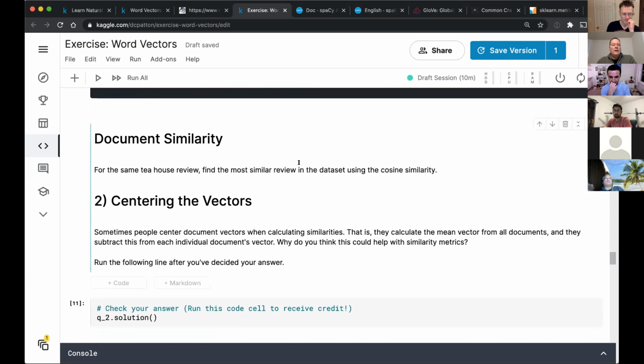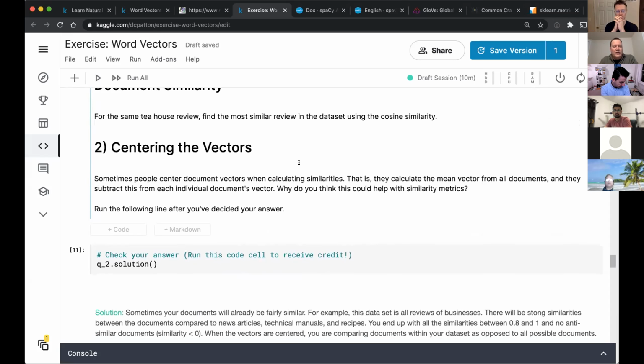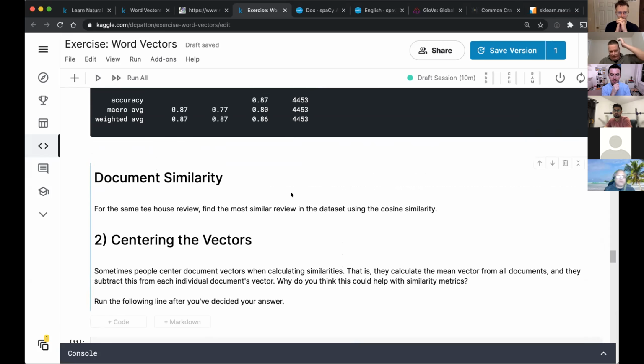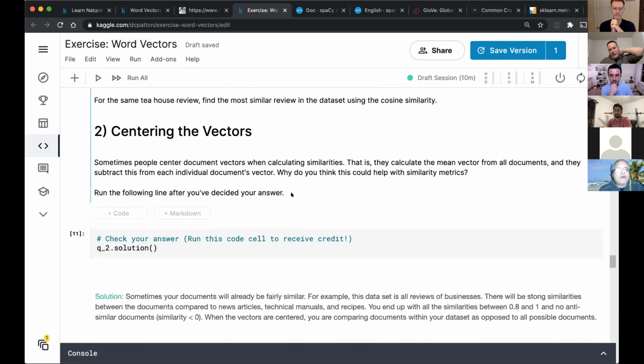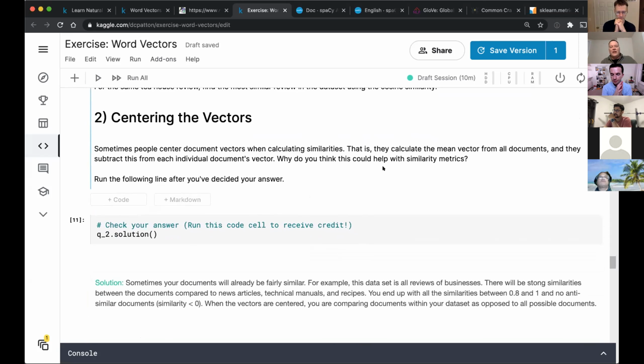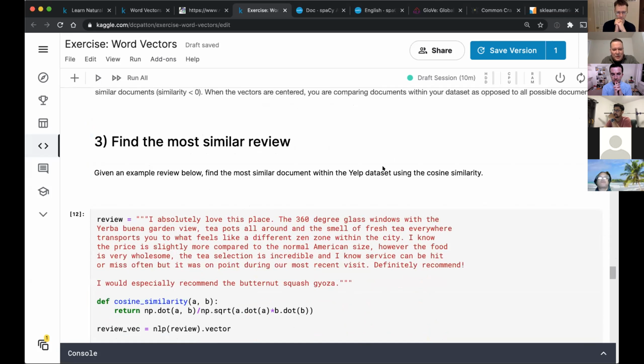All right. And so the second part is remembering that we were talking about document similarity. The key for that is we're going to just look at the vectors here and see what we can figure out. One thing they talked about is that sometimes people center the documents. It's very much similar to normalization that we've seen before. They're going to look at the mean vector for all the documents and subtract it out from each individual document's vector. Let me see if they have an example of it.